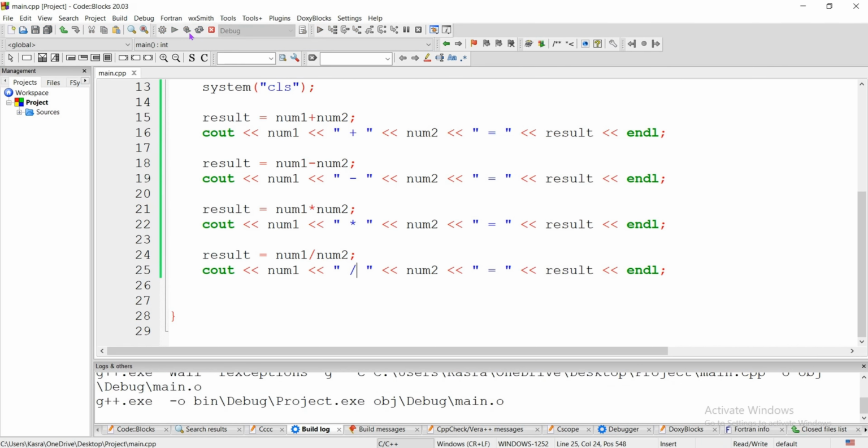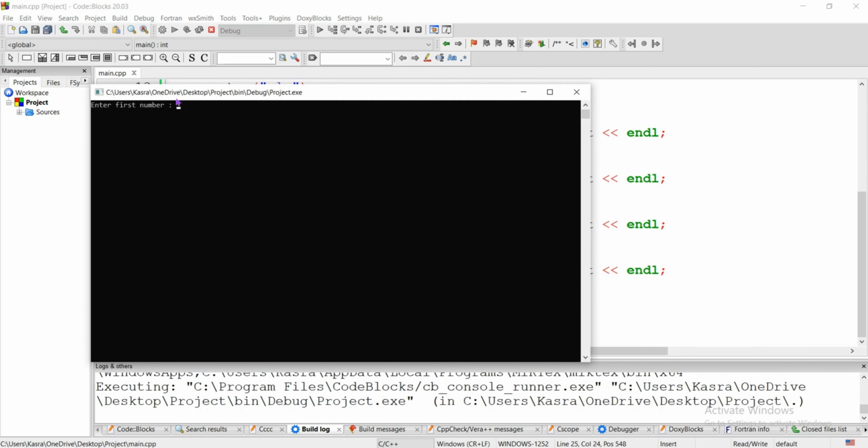Now we run the project. So I add my numbers, 100, enter 5. Now you can see the results of the 4 operations.